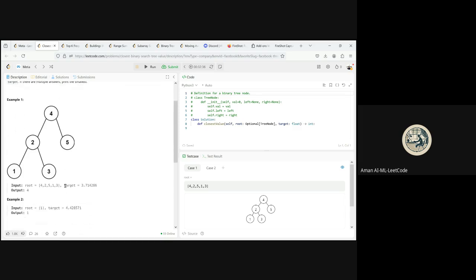So we are given a target. This target is 3.7. Now this 3.7, we are going to compare with the root node here. If 3.7 is less than 4, that means the closer number is going to be on the left side, or maybe 4 is the closest number. But even if there is any closer number, it will always be on the left side, because if I go on the right side, the numbers are going to increase. 5 is not closer to 3.7 than 4. So that's how I split my tree.